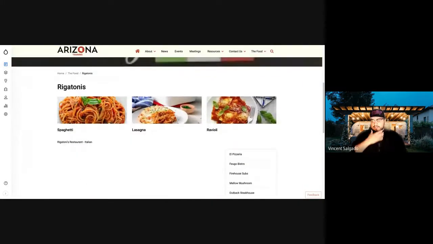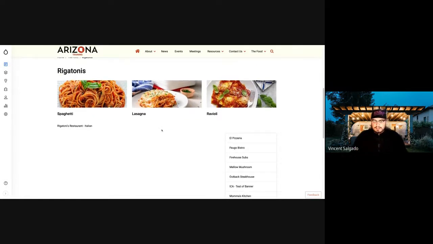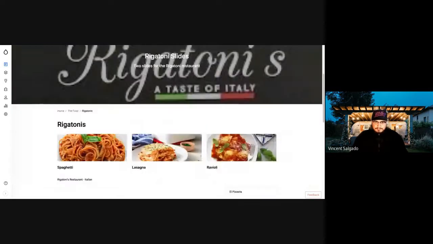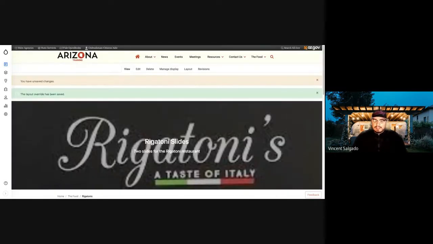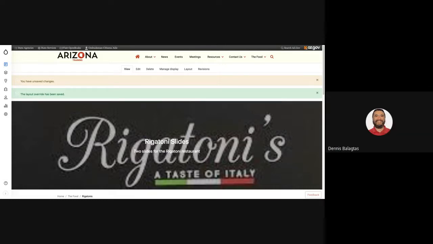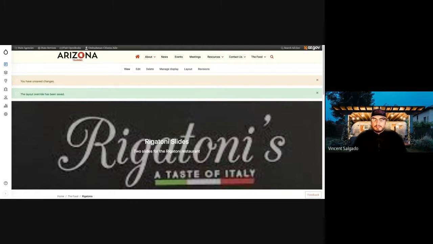But no, this looks good. Like I said, it's a learning curve. Once you get used to this whole content layout thing, you can do some really cool stuff with it. This is great. Do you have any questions on that at all? I don't. It's just getting used to the new environment. Yeah, for sure.